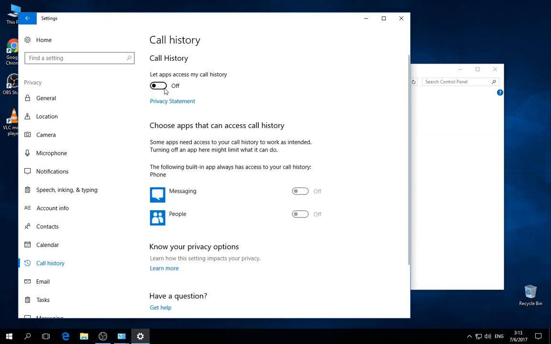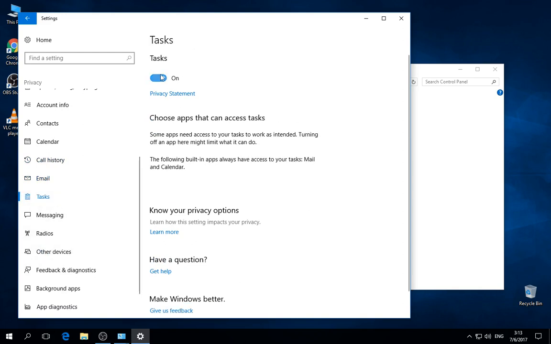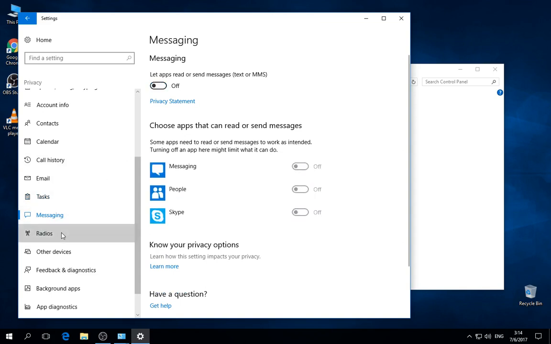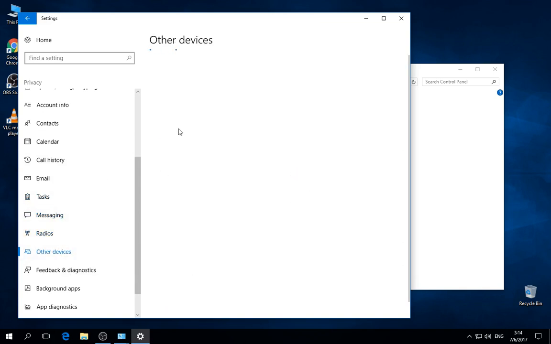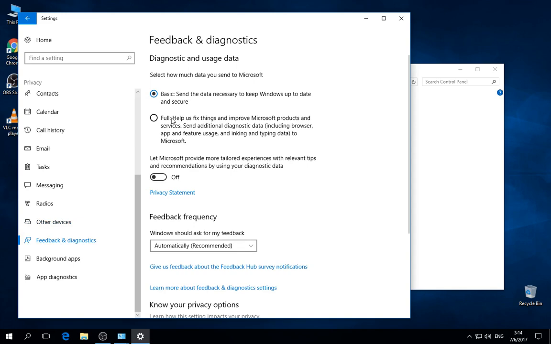Access my call history? No, we won't make any calls. Email? No. Tasks? It's up to you. If you want your applications to access the tasks, yes or no, it's up to you to choose. Messaging, no. Radios, no. Other devices, automatically share and sync with wireless devices that don't explicitly pair with your PC, tablet or phone? No.